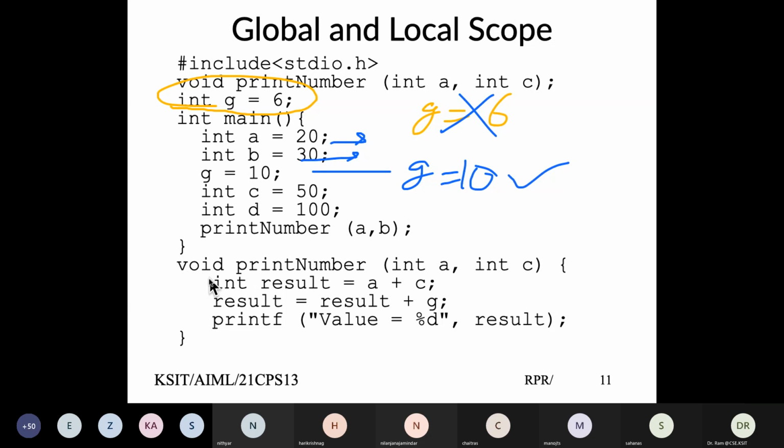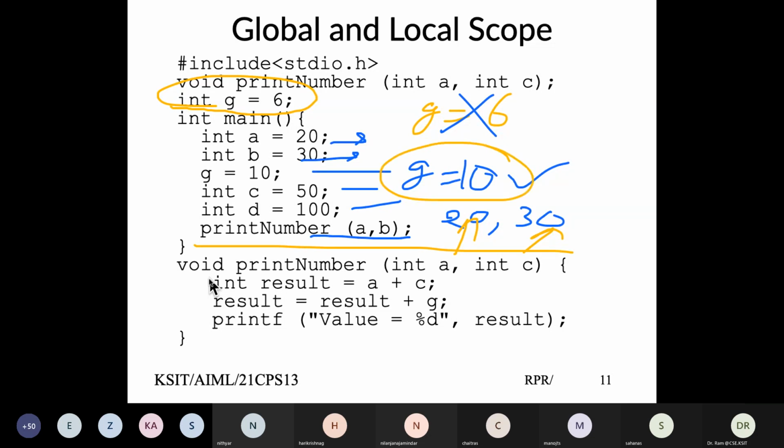And then I'm saying C is 50, D is 100, print number A, B. Value of A is 20, value of B is 30. That means when this print number is called, A would be value 20, B would be value 30. And G is a global variable, so G would have a value 10. So can you tell me what the answer would be? 60. So the answer would be 60.